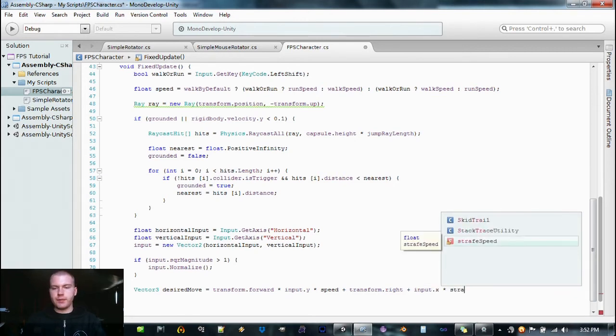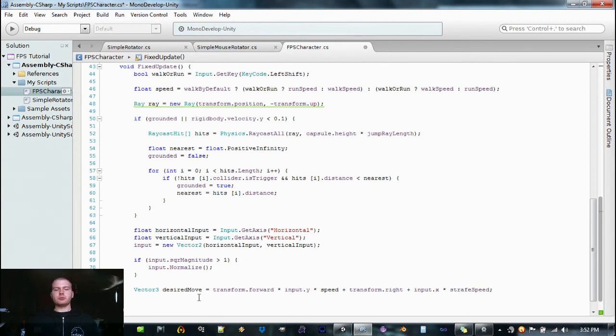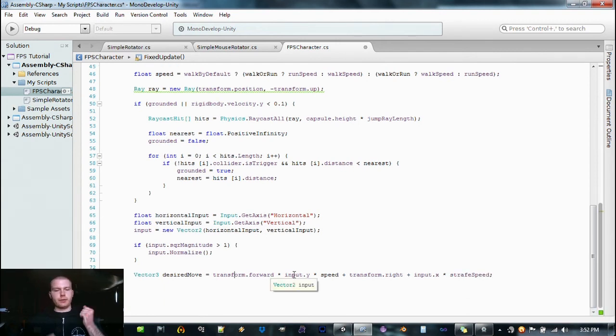times strafe speed. So we are running forward as fast as we're pushing up on the D-pad or W or whatever we set our movement key to, and we're moving to the right the amount that we're setting on the input to the right. So if we move to the left, input.x is actually going to be negative, so we're going to run to the left, and same with transform.forward. If input.y is back, it's going to be negative, so we're going to be running backwards.